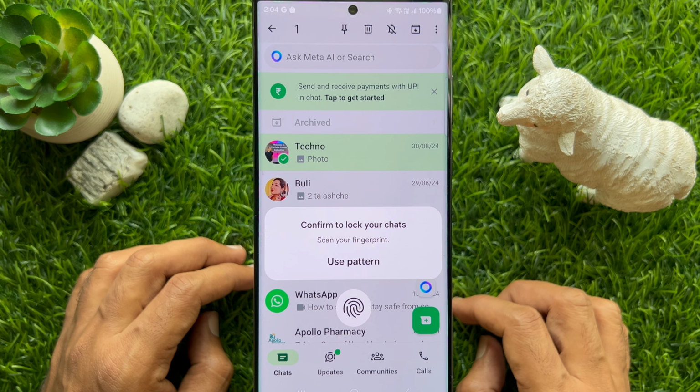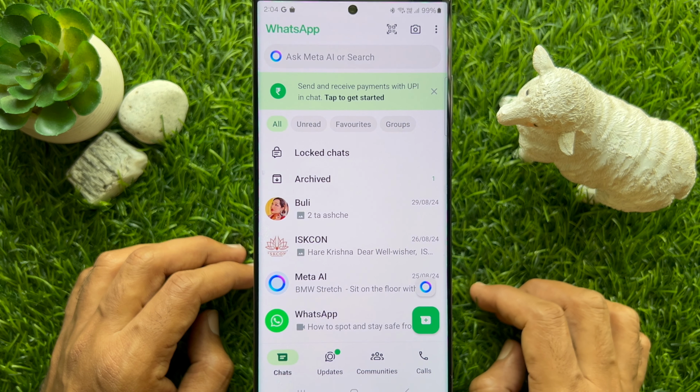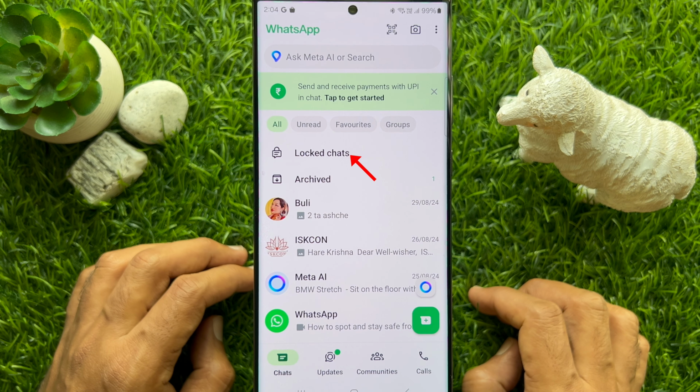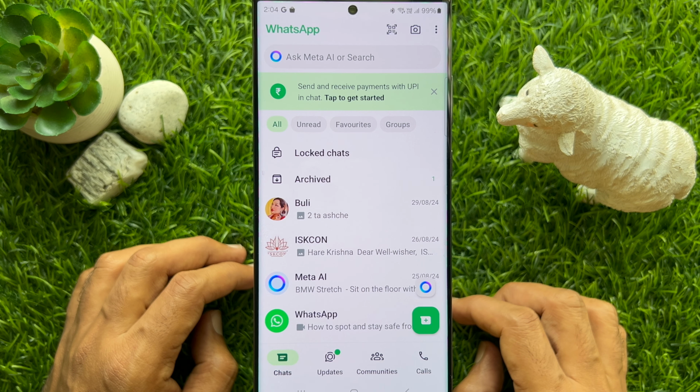Scan your fingerprint. You can lock WhatsApp chats using Face ID or fingerprint. That's it. Your chat conversation is locked and hidden. You will see locked chats folder on the top of your chat.